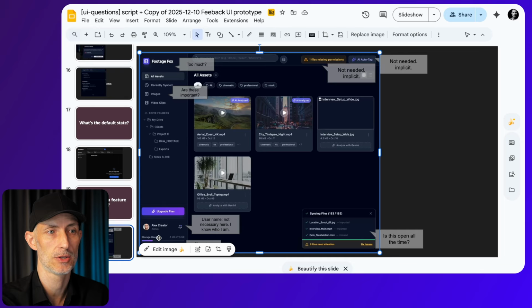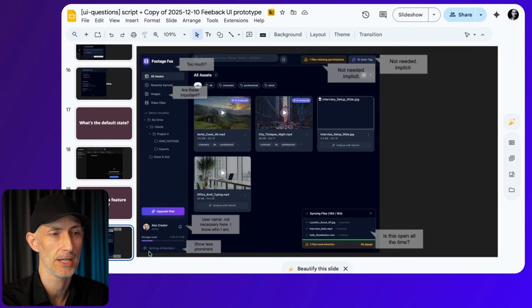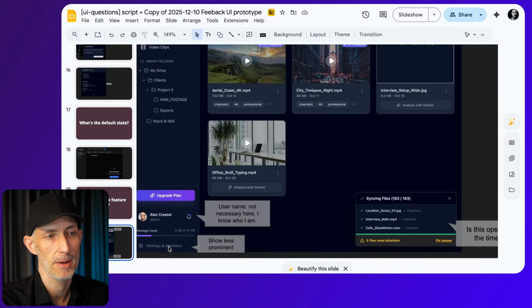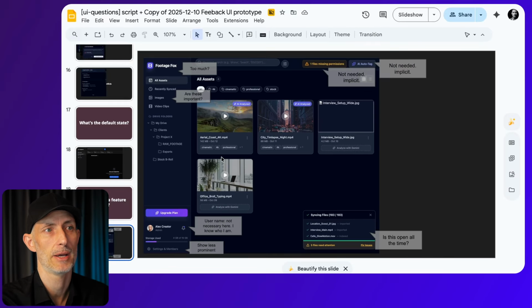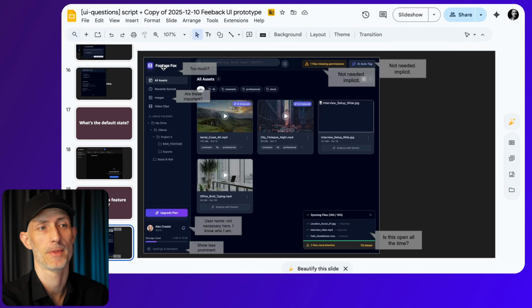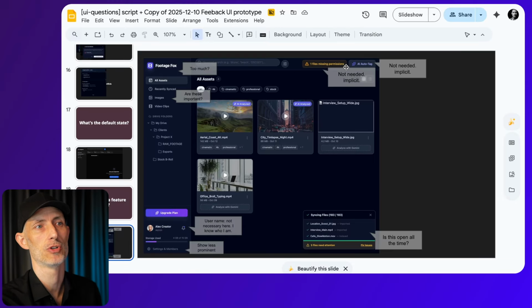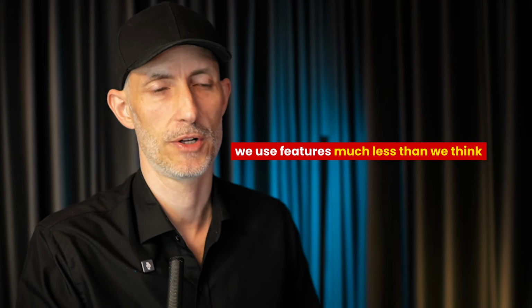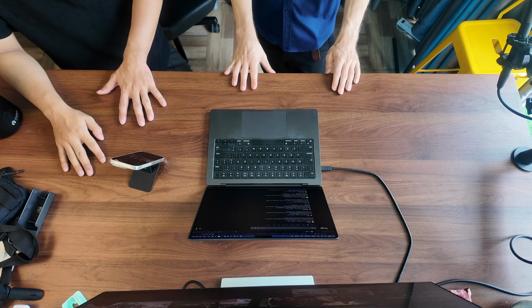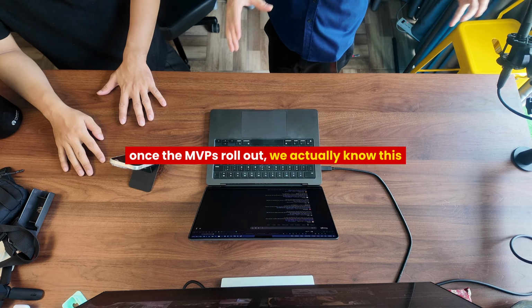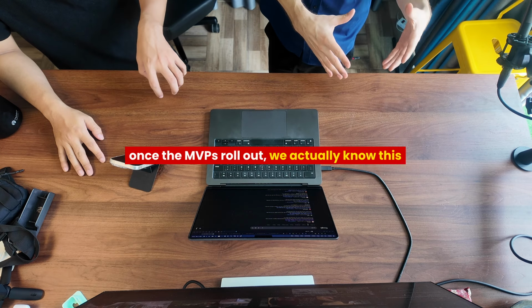We should challenge, do we need the storage meter here? Do we need the settings and members here? This is maybe not necessary all the time. We can hide this in the menu. Do we need the logo all the time? I don't believe we need the logo all the time. And then these buttons, are they really crucially necessary? So I want to always challenge, can we take it away? What if we take it away? Does the user have a problem with that or not? And usually we use features much less than we think. Of course, in the end, once the MVP is rolled out, we actually know this. Before that, you can only take educated guesses.